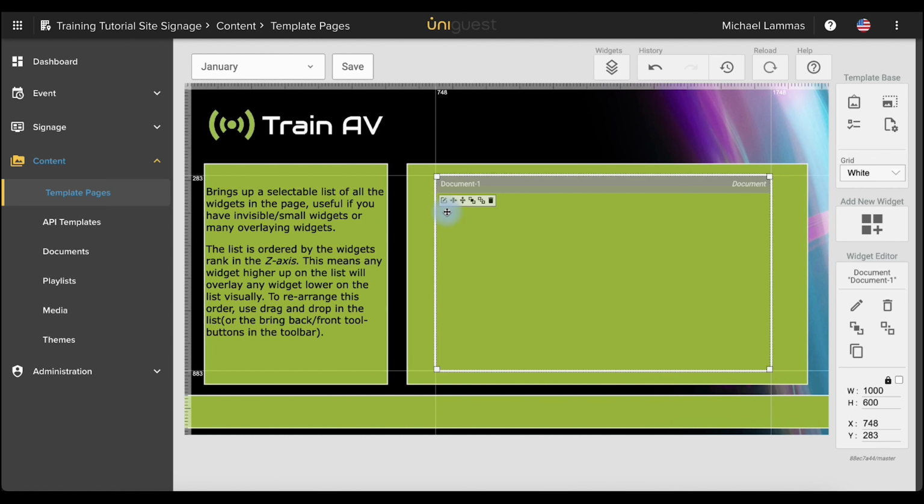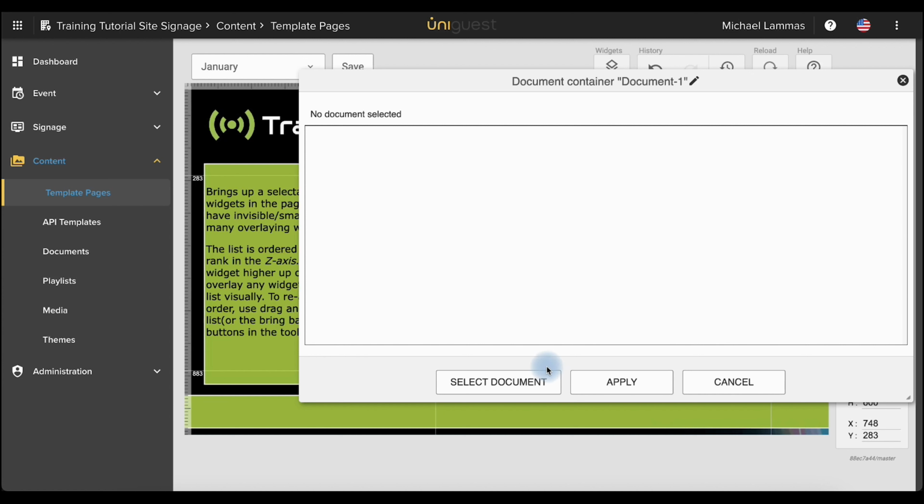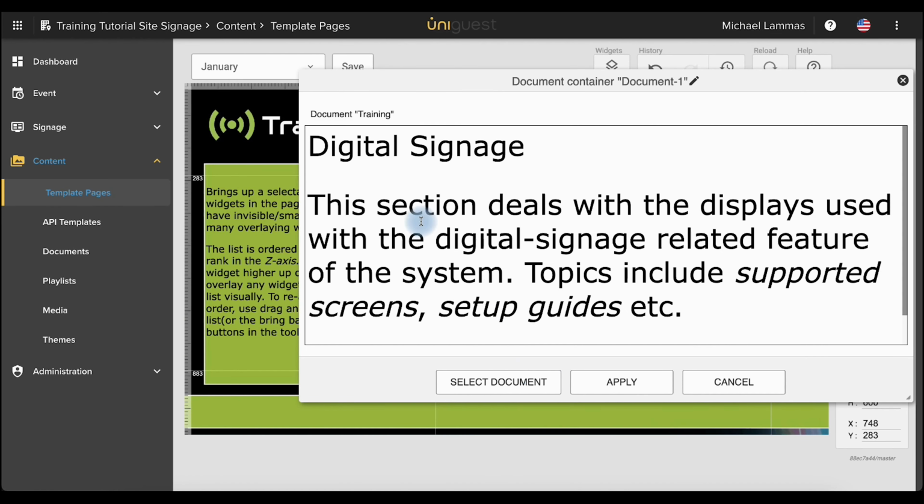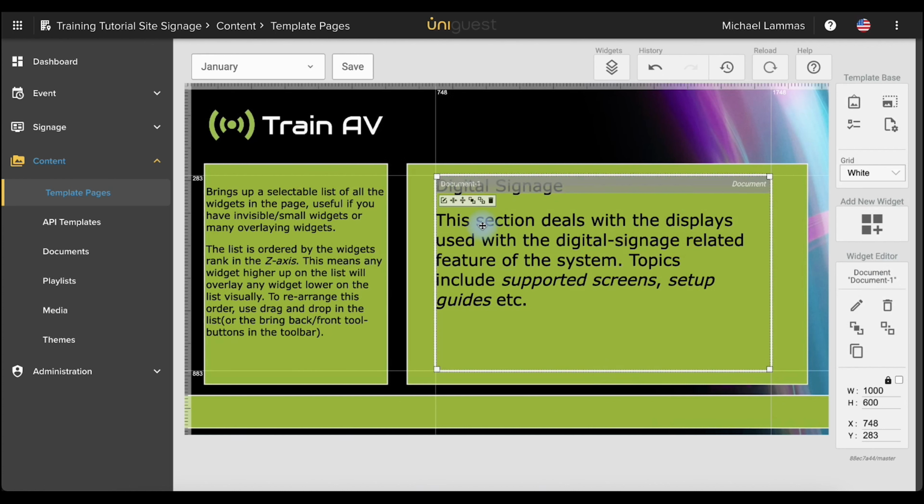Again, exactly the same options as we had with our text box, but when I go to my edit element, I can now click select document, and I can go to either my folder or the document that's just in the main folder. I'm going to click on my training one, click select, and it will then drop in to here for me. I can click apply, and there is the document we previously added.